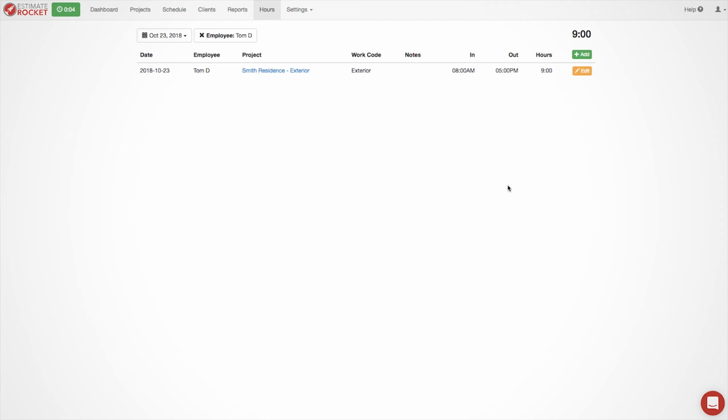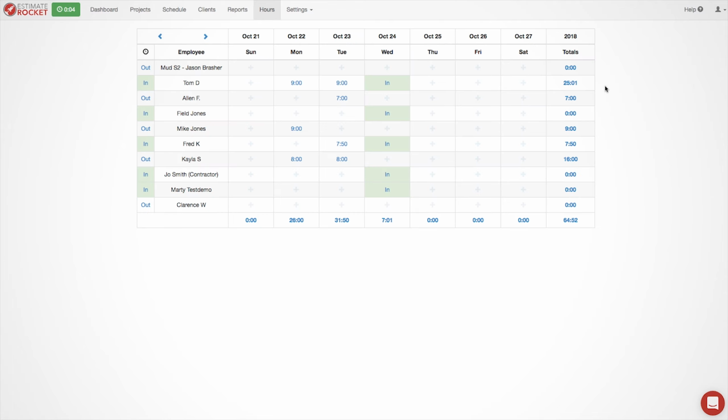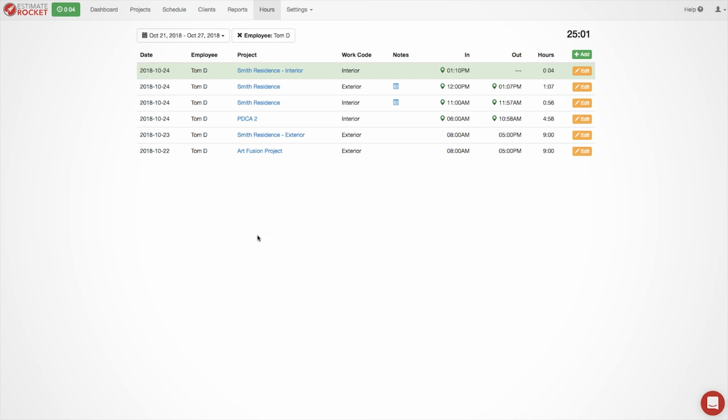So if you do need another method for adding punches, if you're on the details screen and need to make a change, you can. I can also click on the weekly totals for a person. If I click on the weekly totals for a person, that's going to give me all the punches that make up that 25.01 hours. So here it represents several days of punches for Tom D, and shows me what different jobs we were working on. There's a couple of notes. So if I hover over the notes, we can see what happened in terms of notes for the project.